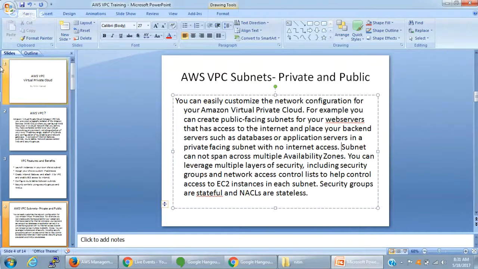So subnet, yeah, this is the important thing. A subnet cannot span multiple availability zones. Okay, a subnet cannot span across multiple availability zones. So one subnet, one availability zone. When you create a subnet, you have to choose one availability zone. So you cannot have one subnet which is across availability zones. This is the important thing which you should remember always.